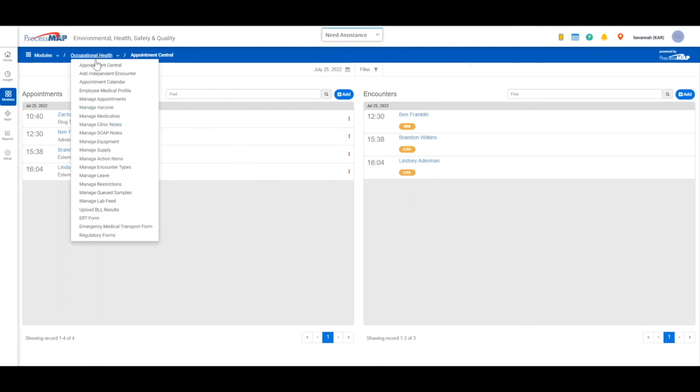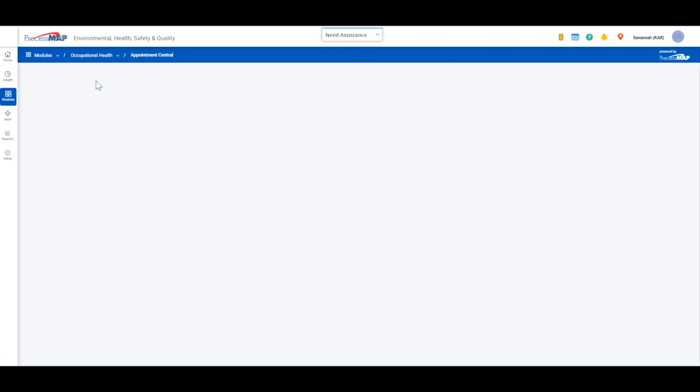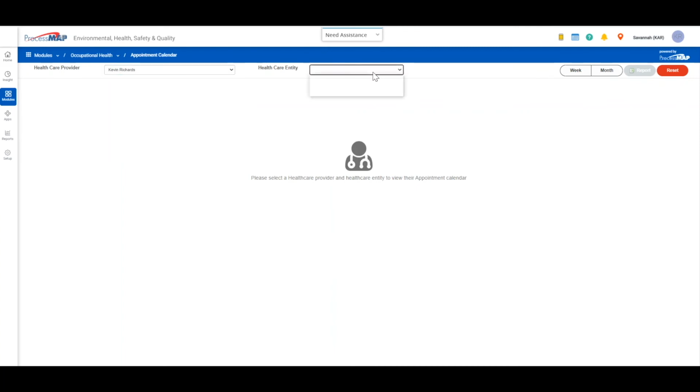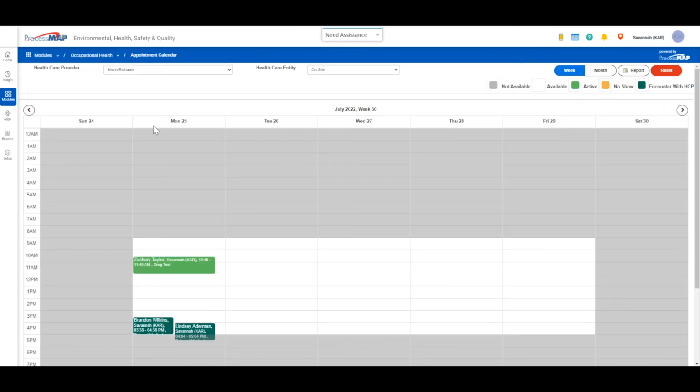If you're looking for more of a scheduler type touch and feel, you come in here to what we call Appointment Calendar. Appointment Calendar will give you a calendar view if you have on-site providers. You can then choose the particular provider that you're looking to schedule with, again with the clinic where that provider is, and then you want to see the week view. In this week view, you will be able to see where there are open time slots available to schedule this appointment with this healthcare provider.